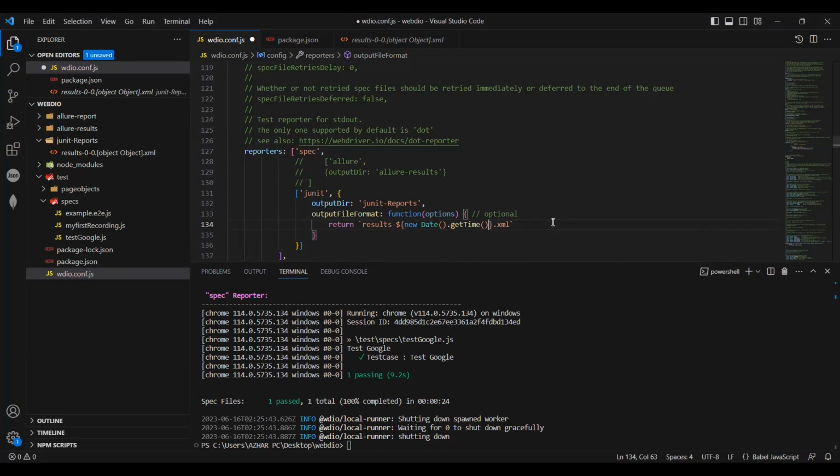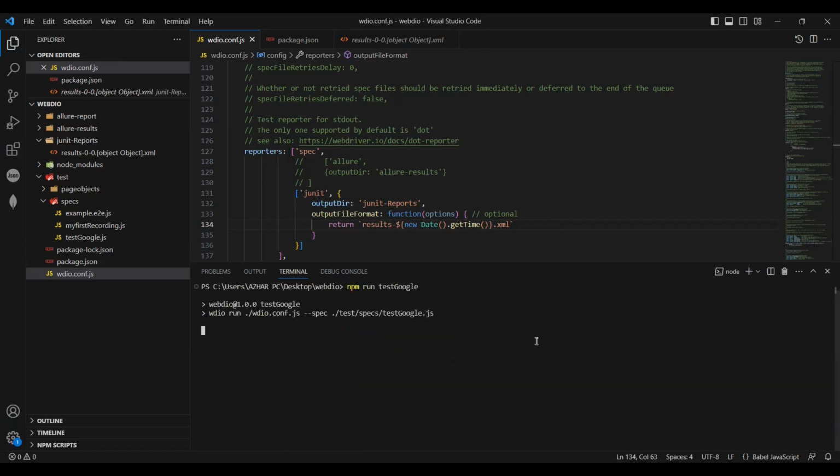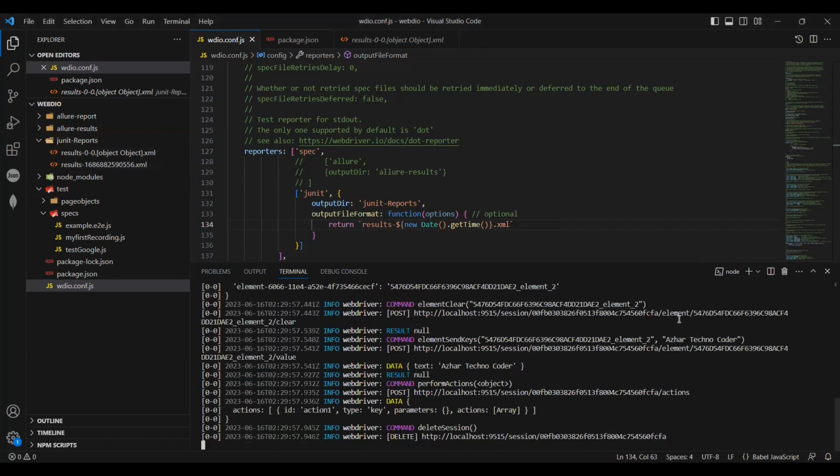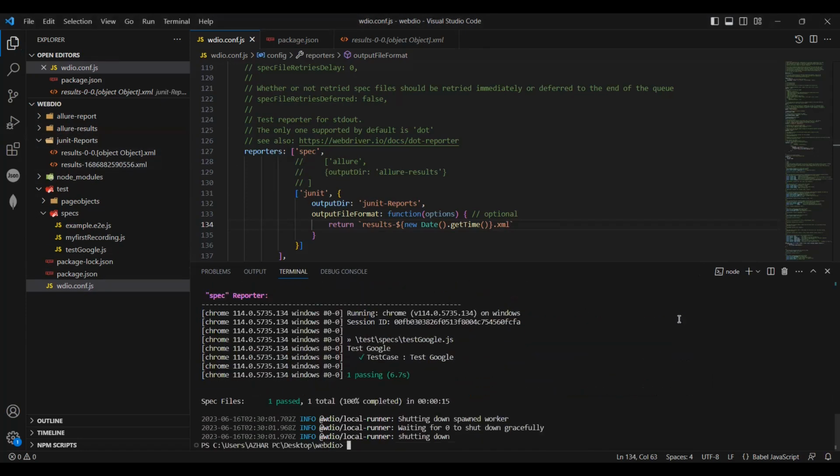Open bracket, close bracket. Now let's see if it's properly getting the time. Let me run the same test again. You have to keep an eye on the junit-reports. So you can see the results have been calculated. This will help us get the reports uniquely, because when you get the timestamp, the seconds will differ each and every time. So that would be really helpful.